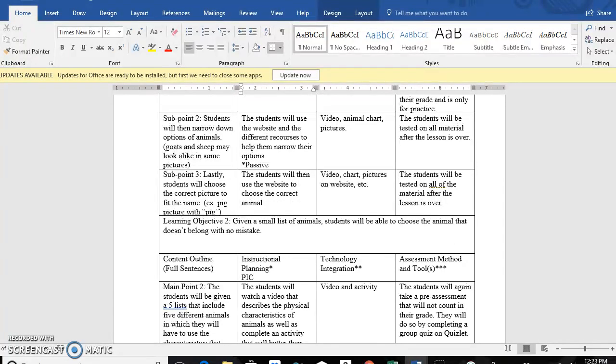For the second part of this objective, students will then narrow down options of the animals. For example, goats and sheep look similar, so they'll go through a process to help narrow down that selection. The students use the website and the different resources to help them in doing this, and that's also passive learning. The technology used will be the video, a chart on the website, as well as pictures. For assessments, the students will be tested on all the material after the lesson is completed.